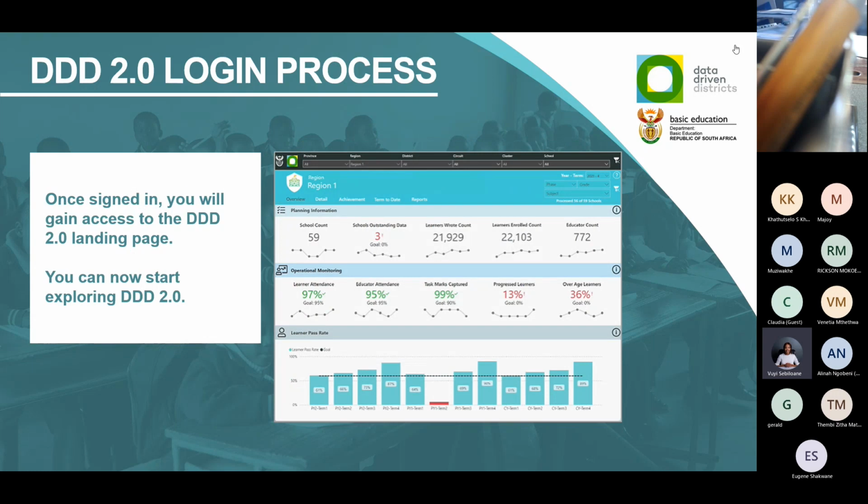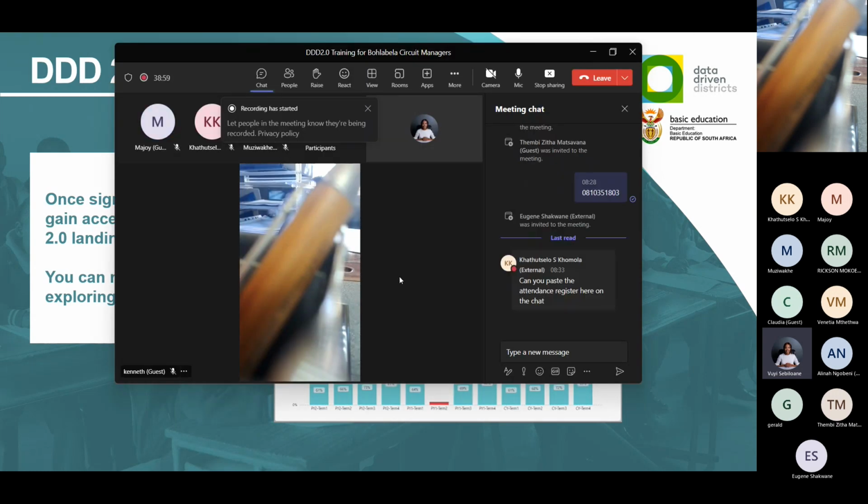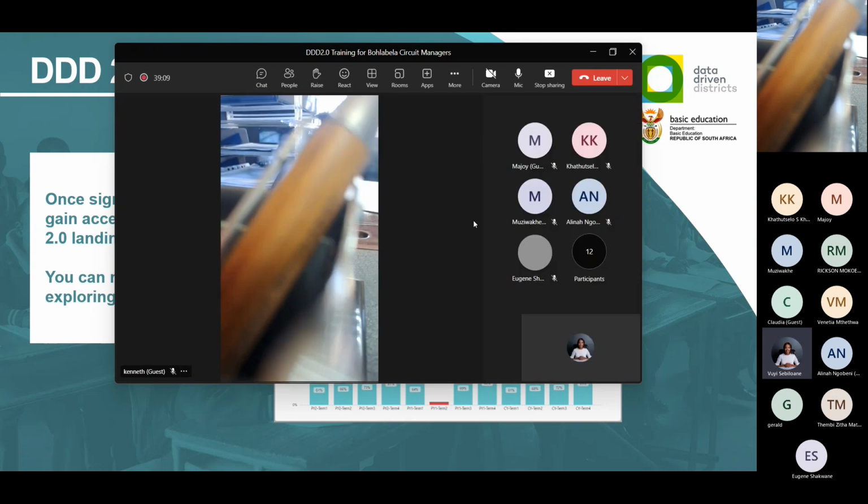I'm just going to pause there to ask colleagues, who here has been able to log in and who here has some problems with logging in? Please do unmute yourself and let me know what problems you are experiencing.